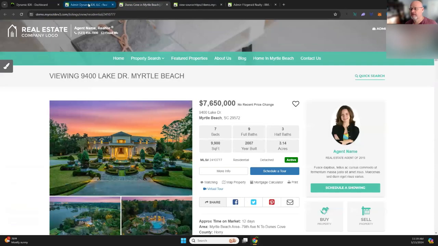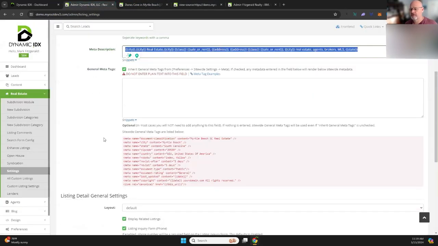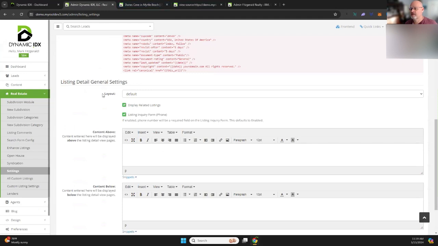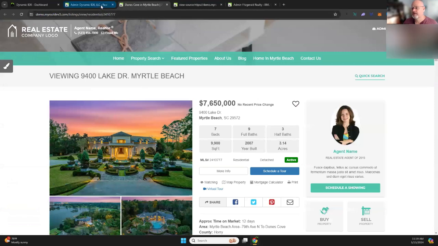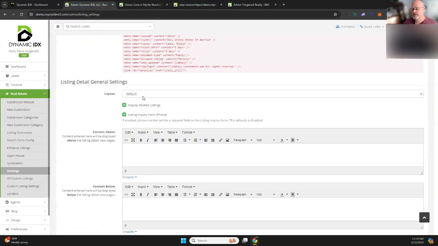Okay, it's just giving you control of this stuff. Now, the listing detail general settings. You're selecting the layout for the detail page, which is this page. You can use it as default, but you can change it. Display related listings. If you want to display the related listings on the page, this allows you to do that here.